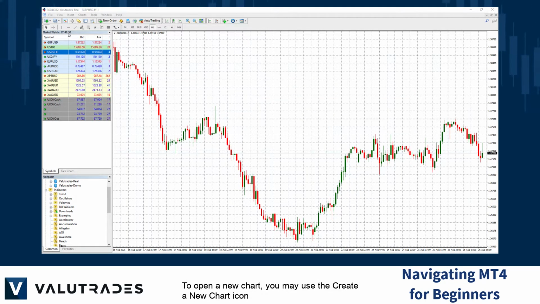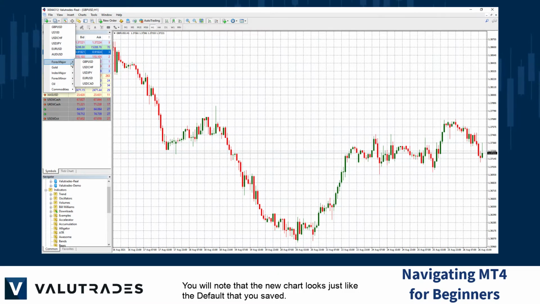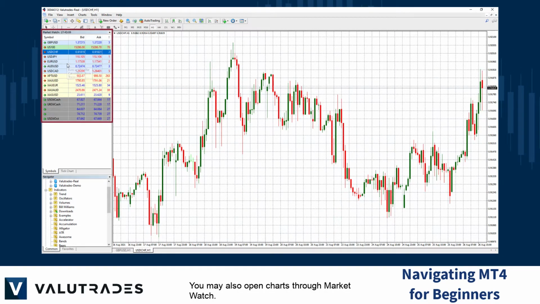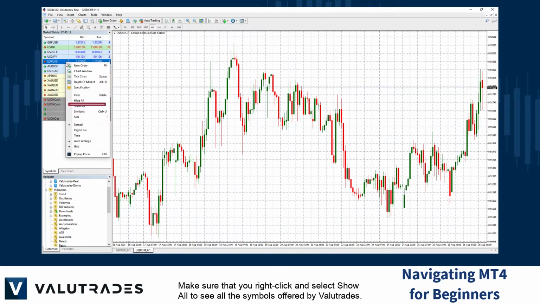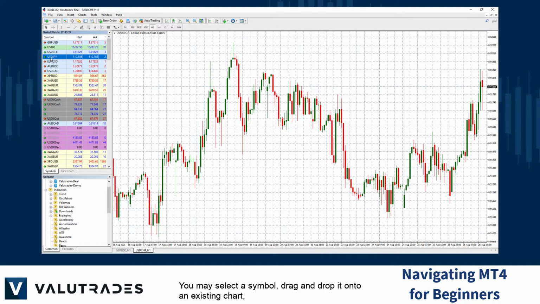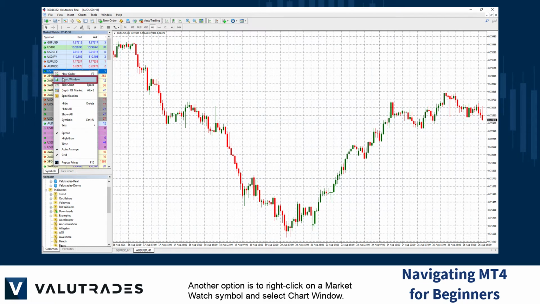To open a new chart, you may use the Create a New Chart icon and select an instrument from the drop-down list. You will note that the new chart looks just like the default that you saved. You may also open charts through Market Watch. Make sure that you right-click and select Show All to see all the symbols offered by Valutrades. You may select a symbol, drag and drop it onto an existing chart, and that symbol will replace the original one on the chart. Another option is to right-click on a Market Watch symbol and select Chart Window.